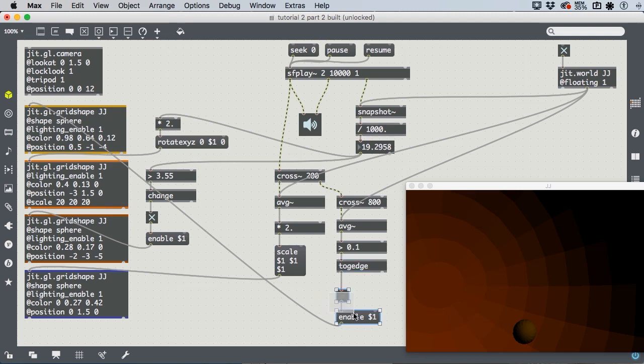So for instance, we could do something like shape cube when the threshold is met, and then back to shape sphere when it drops back down. So when the amplitude exceeds 0.1, this will become a cube, and then when it drops back down, it will become a sphere again.